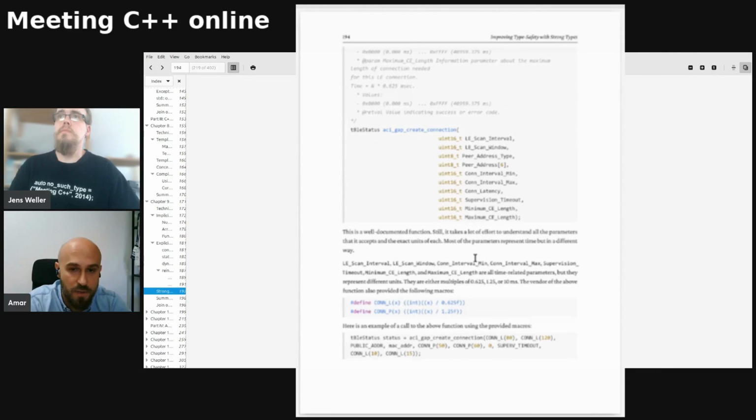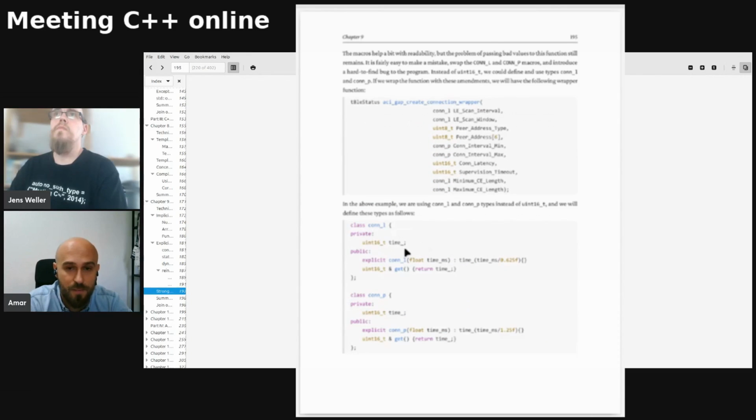Yeah, and most of them are uint16, and most of those parameters are some kind of time intervals, but they are all treated differently. So they are using a couple of different macros for those arguments, and it's quite easy to swap those macros and use the wrong one.